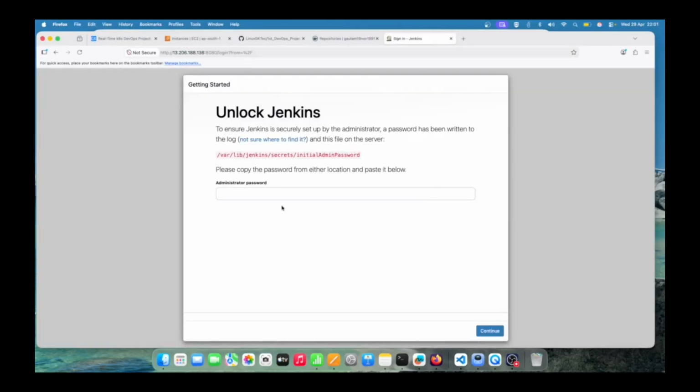Sorry, I was using the wrong IP. So now we need to fetch the password. Let me copy the password.